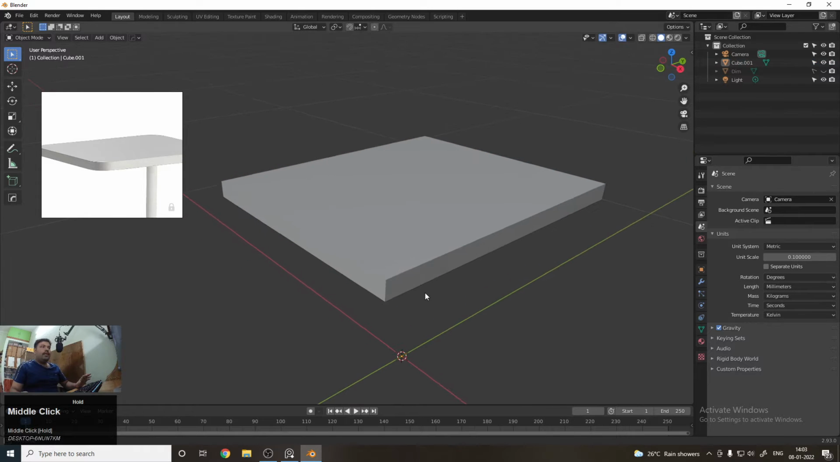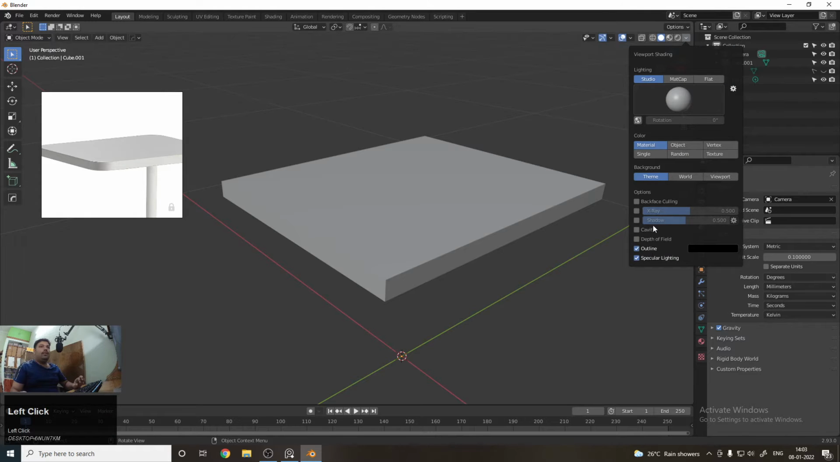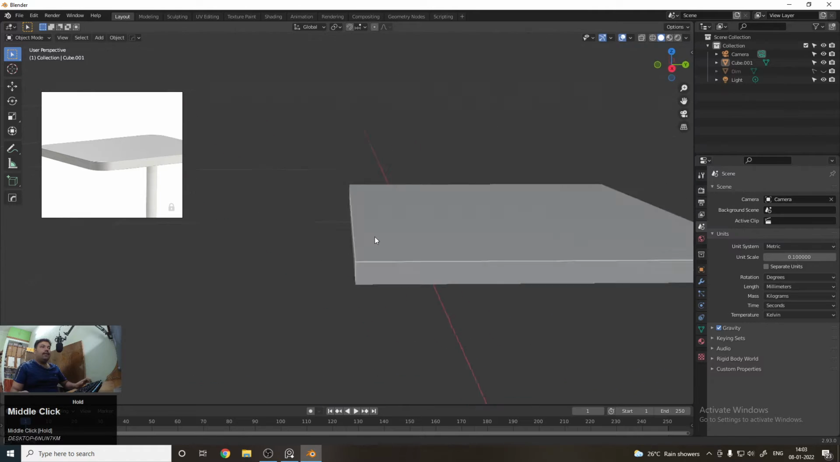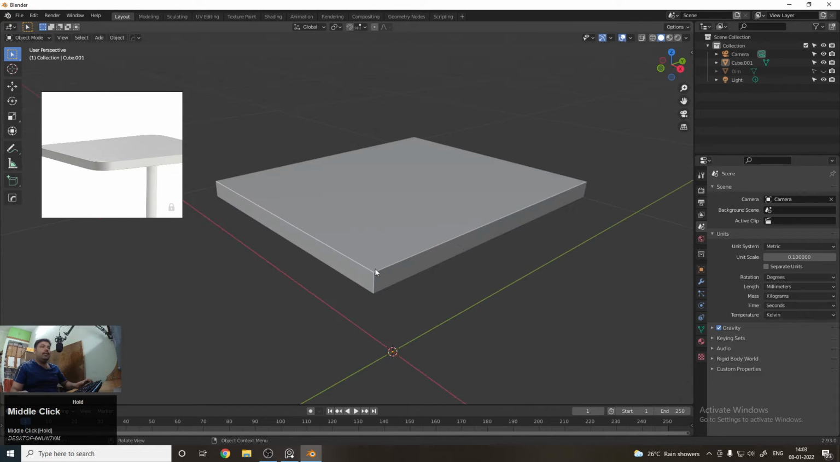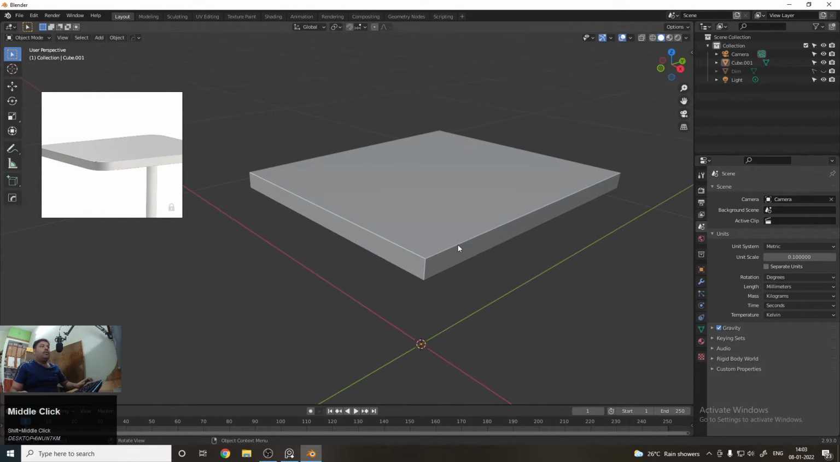So first of all, we can see that we are not able to see the curvature, we are not able to see the curves easily. So what you can do, you can click here and you can turn on the cavity. So once you have turned on the cavity, we can see that we are able to see the edges properly. So now let's create the curve portion.